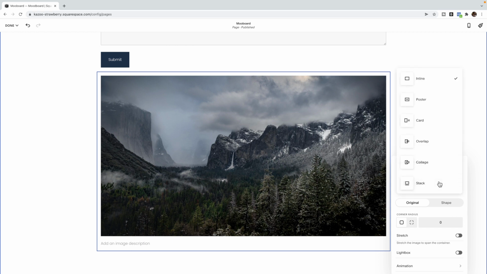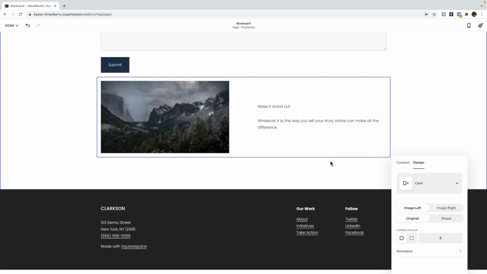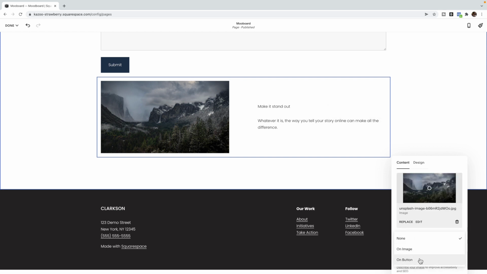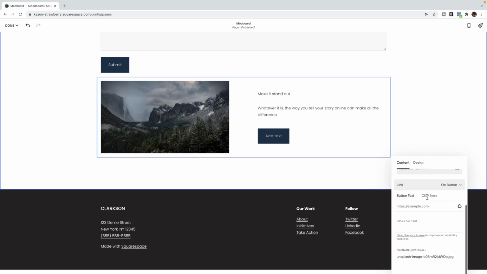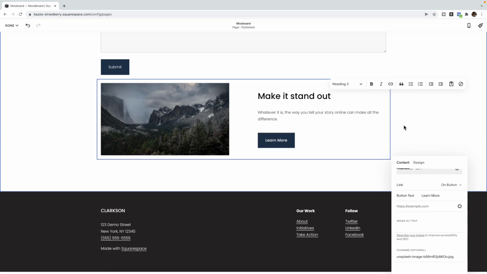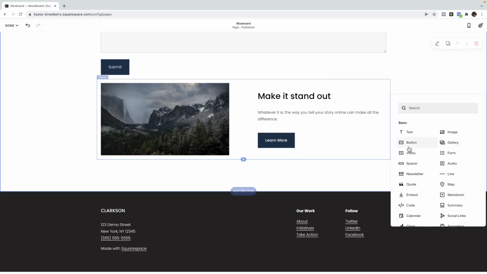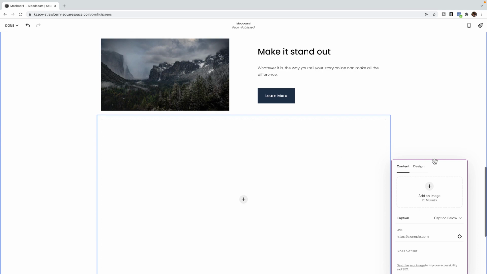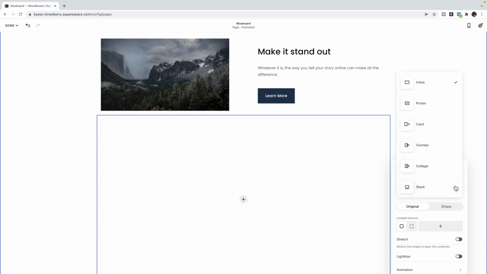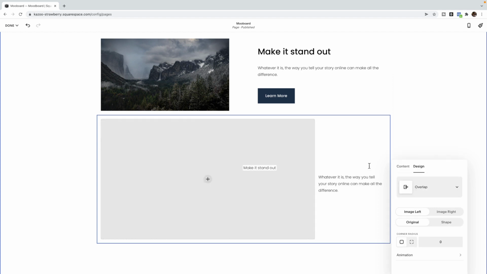And I'm gonna choose, let's say, a card block. I'm gonna add a button. I'm just adding a bunch of the blocks that I think I'm going to be using throughout the site. You can always add to this later, but the idea is just to give them a good overview of what to expect on the site.